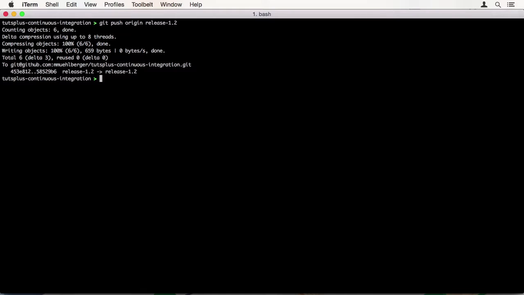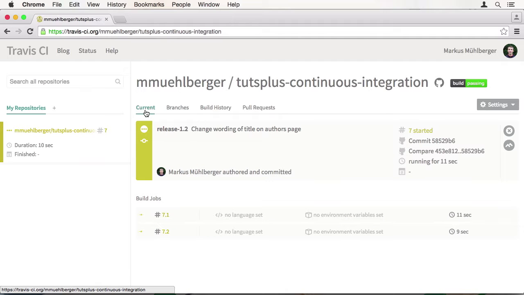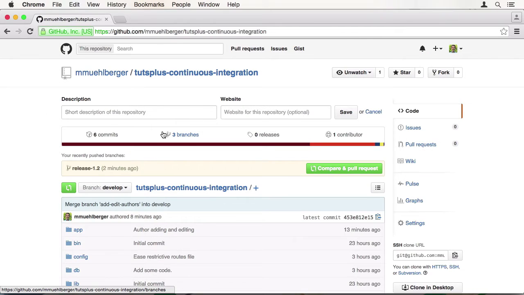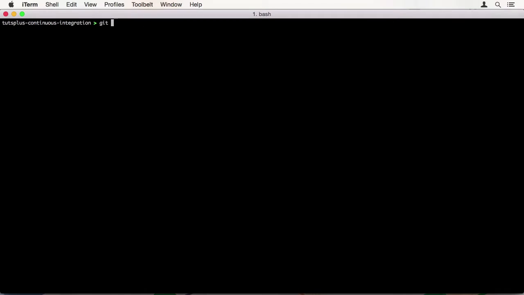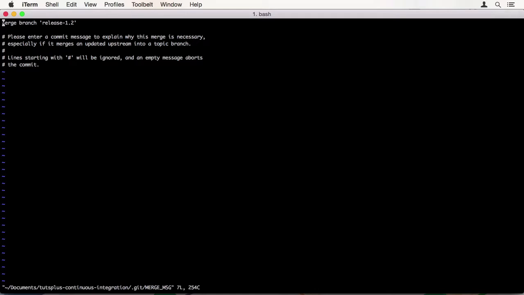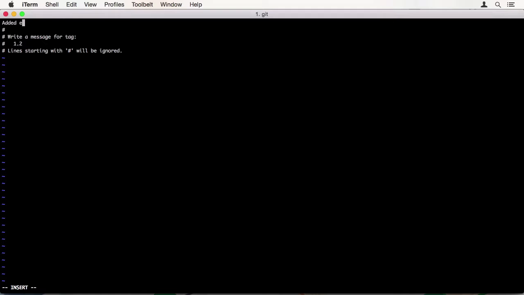Let's see what Travis has to say about our commits. It's still running, but when it finishes, all jobs are green. Great, this means our feature is ready for release. To finish the release, check out the master branch. Then merge the changes from the release branch with the no fast forward option into master. We are also going to tag this version 1.2 and add an annotation with the release changes.